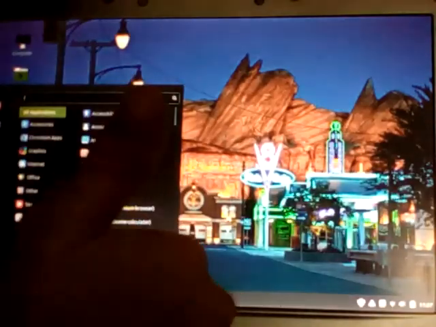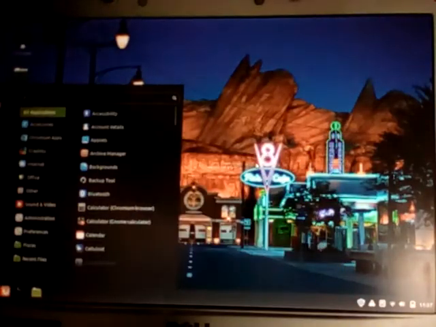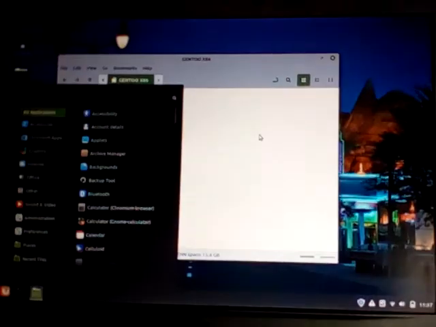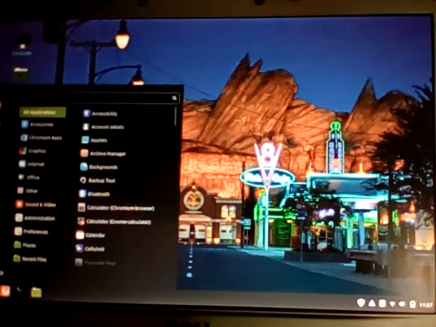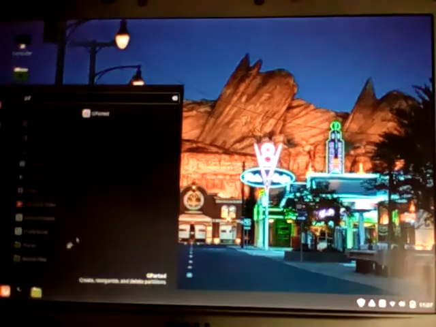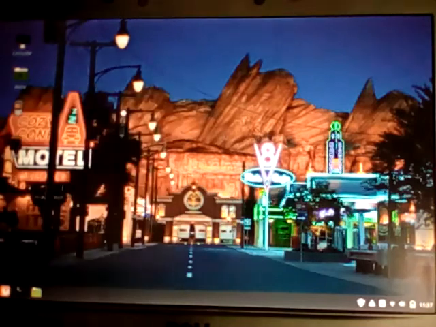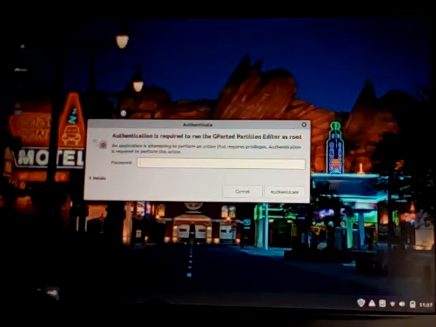Okay, plugged in. Now, what we're going to do is format it. So we're going to open gparted if you're in Linux. I'd highly recommend doing this from a Linux system. I'm using Linux Mint.